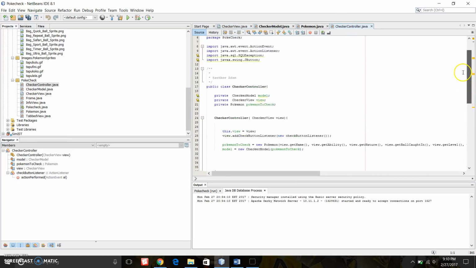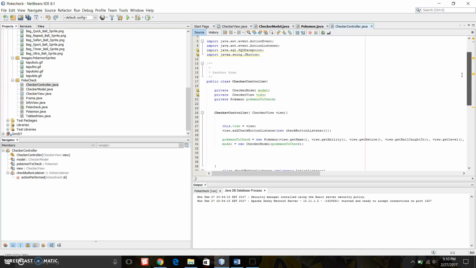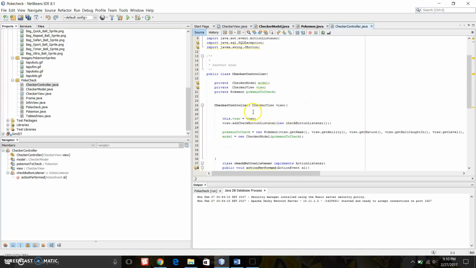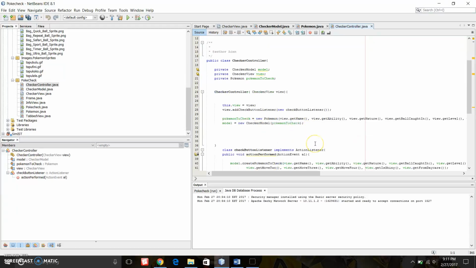So there's still not too much code here in the controller, but it does what it's supposed to. So when we start up here, we pass it the view, initialize down here, and then here we are adding the check button listener to the view with another call to the view here. And then we are creating the Pokemon to check. This is created with just the default selections of all the fields when the application opens, and then we are passing that to the model.